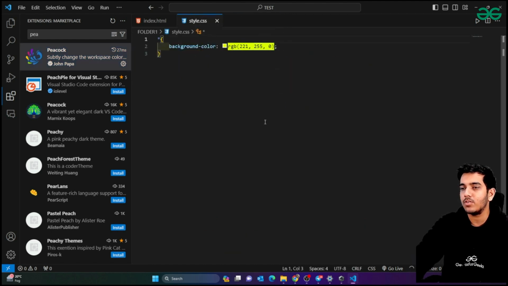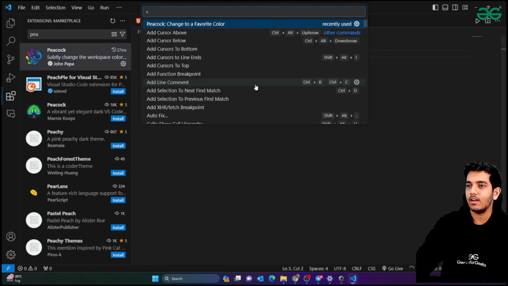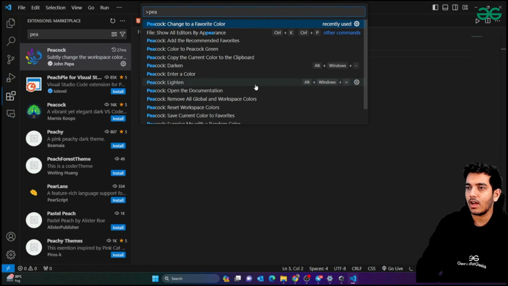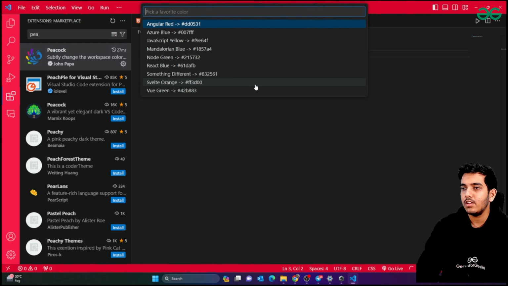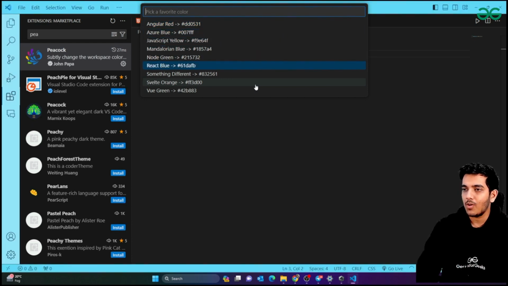Once after installing, first you need to press Control Shift and P, and this would open your shortcuts. Here you just need to search for Peacock, and you can see at the top we have change to favorite color. If I just hit enter, you can see I have a lot of shortcuts and options here to change the color. So it's very easy to use.